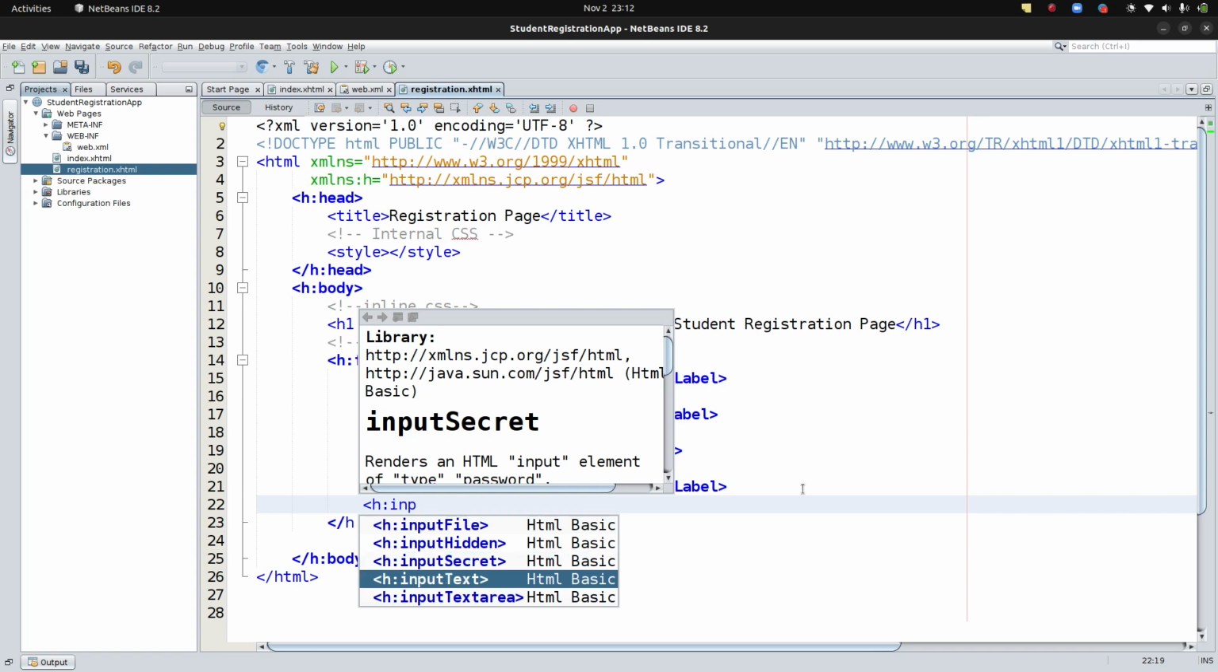For the input text, you just need some text value from the end user. For input hidden, that means the field is not going to be shown on the view. If we have a certain value to be hidden on the view, though it's still there behind, we can use input hidden.